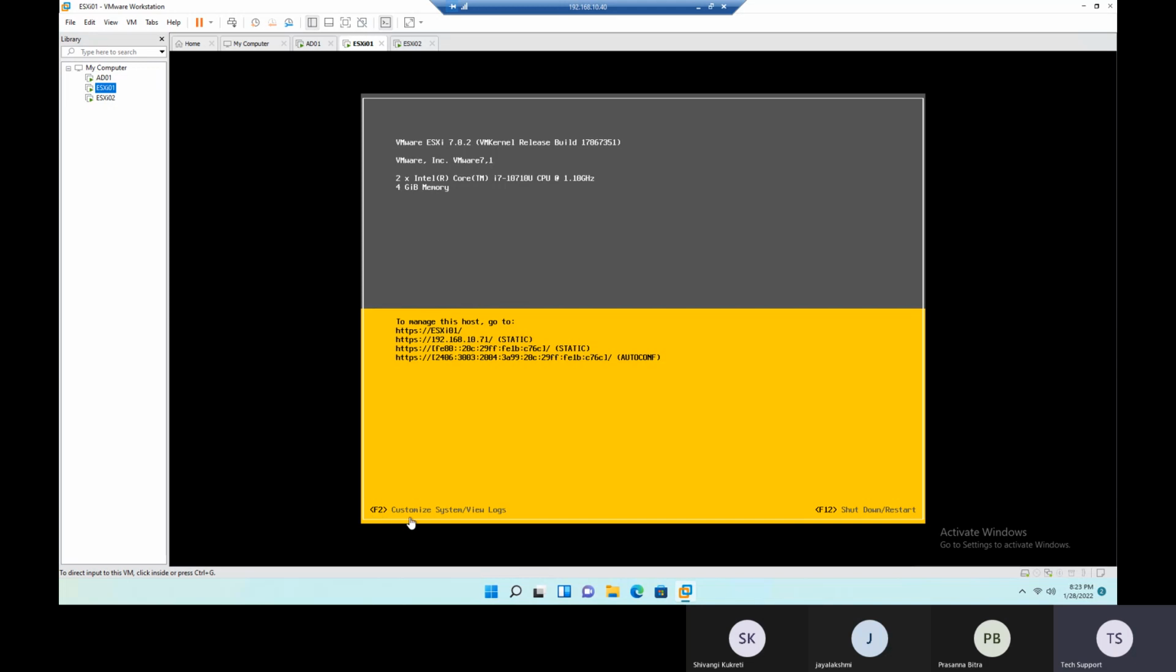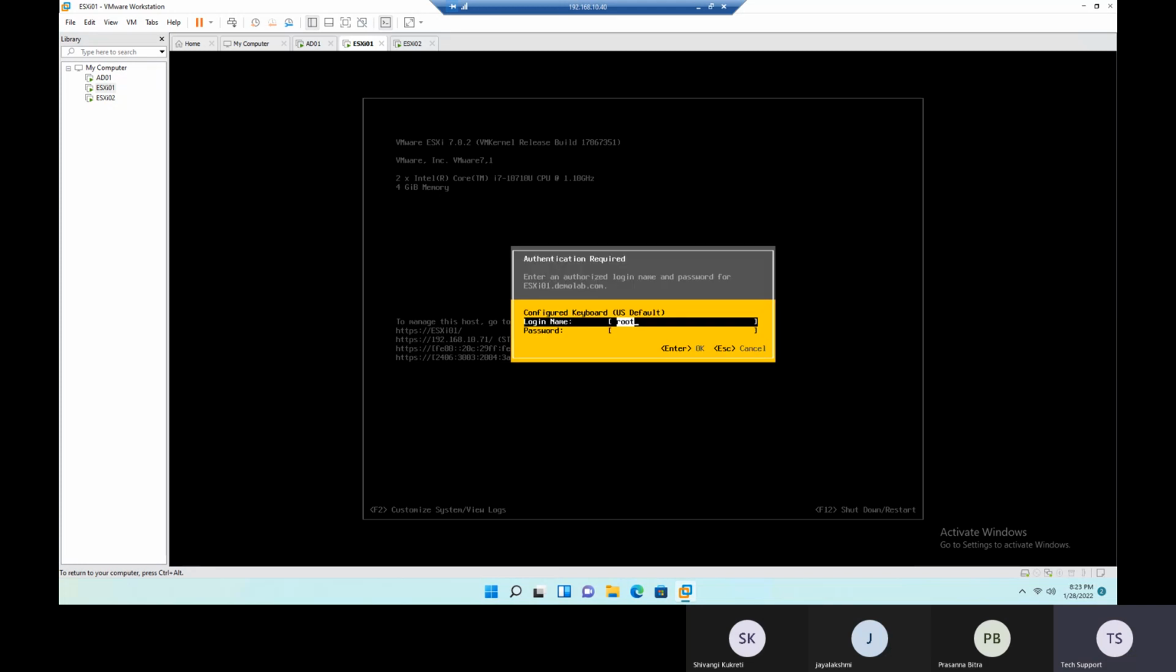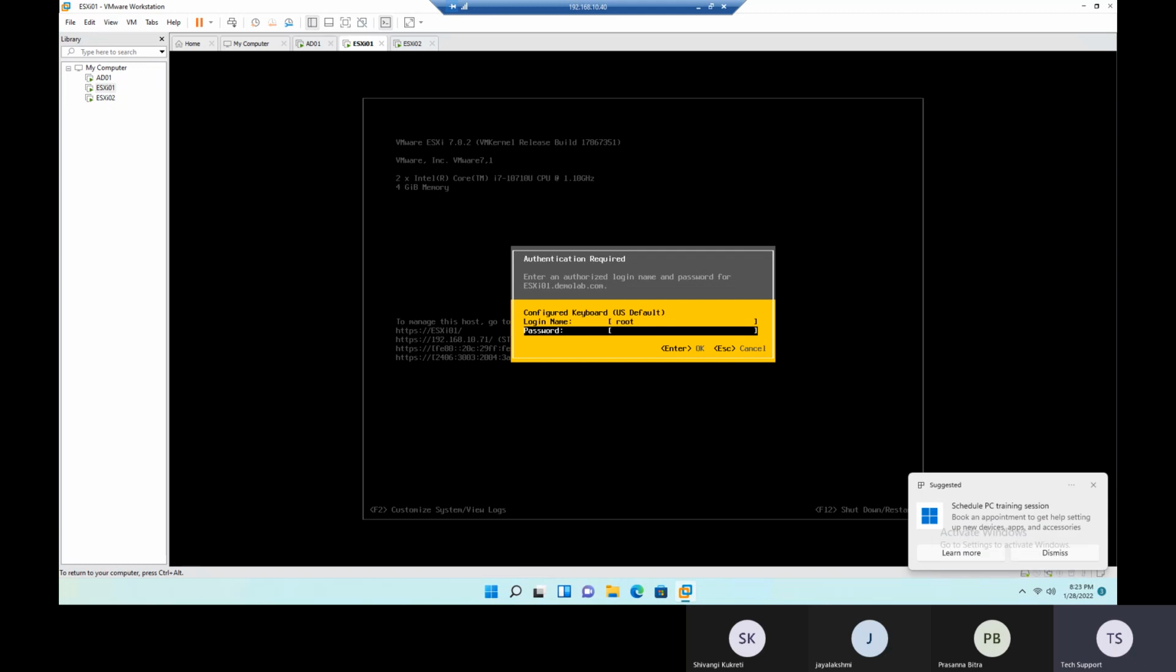Okay. Once the host is completely loaded, to connect to the DCUI console, below you will find the information. Customize System, press F2, and also to view the logs press F2. To shut down and restart, we need to press F12. So I'm just pressing function key 2. When you press F2, we need to enter the ESX host login ID and password. The default ESX host login administrator is root, and enter the password.